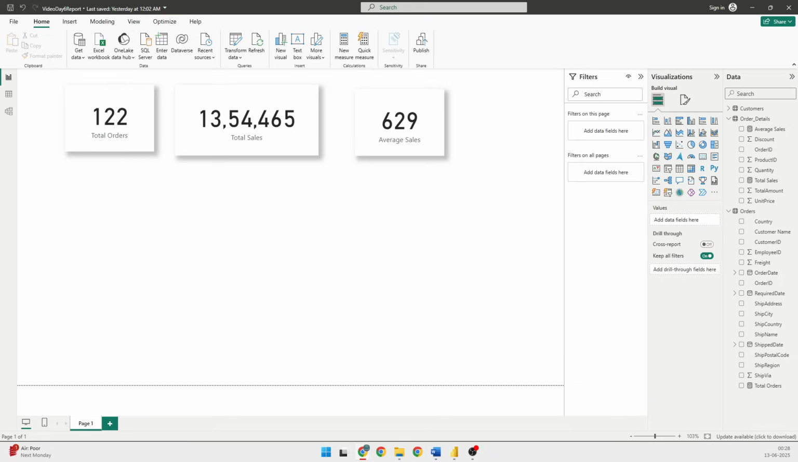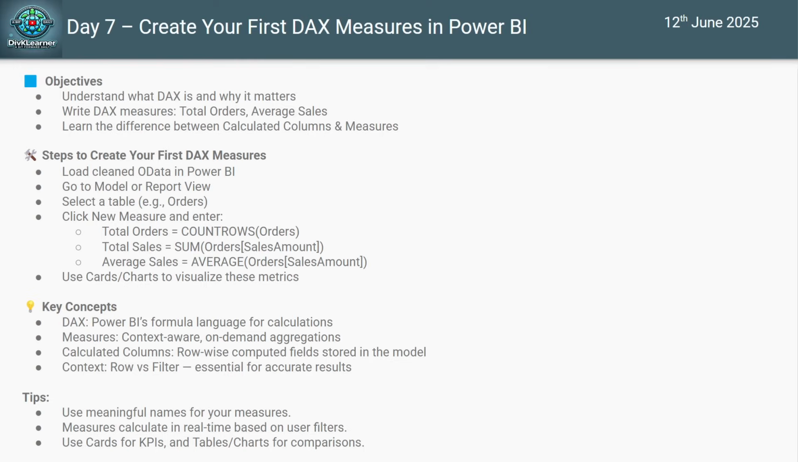So I'll just give you some tips to remember. The first tip is to use meaningful names for your measures. Always do that. The second is that a measure calculates in real time based on user selections, so it is always measuring in real time. It doesn't save anything in the background. The third part is to use cards for KPIs and tables and charts for comparison. We showed the three cards there. You should be using cards for KPIs, and tables and charts for comparison.